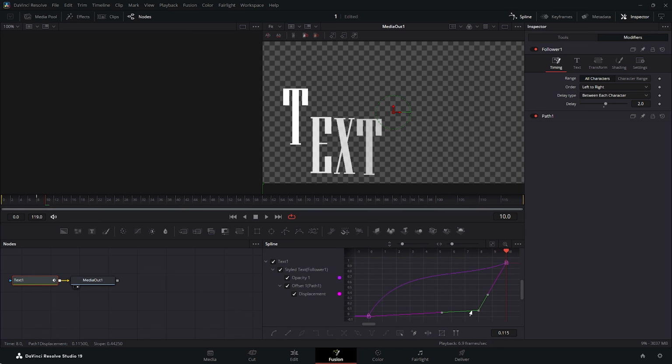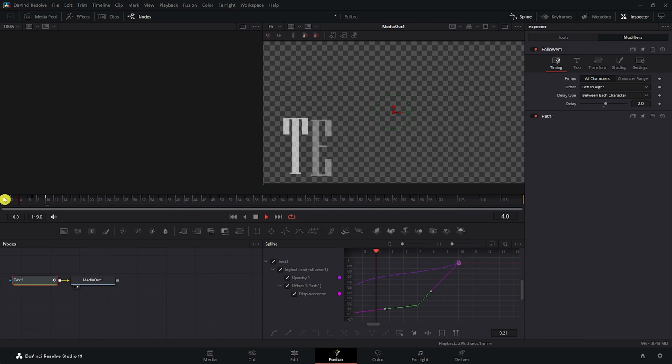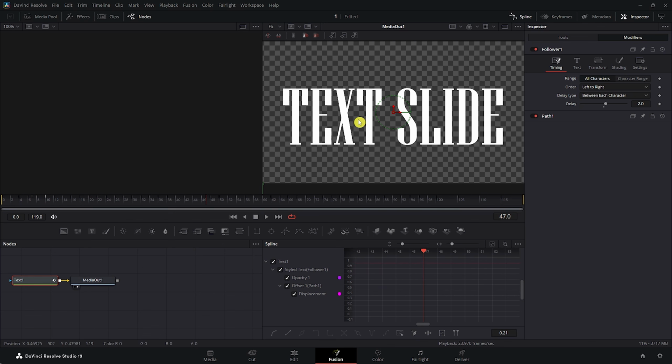So it will be like this, for example. So you could do whatever it is that you want. So in my case, it would now be like that. As you can see, it's not really that smooth. But yeah, this is where you'd be able to modify the curves here on the animation of your sliding text.